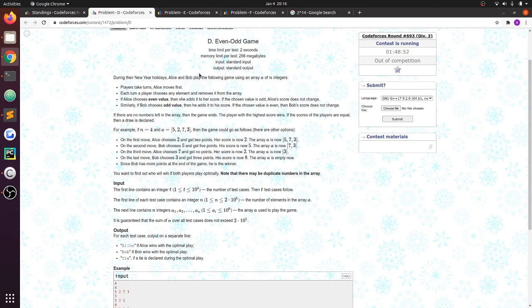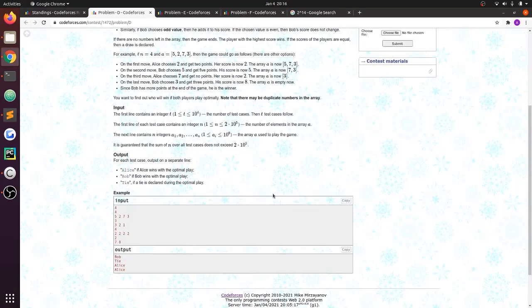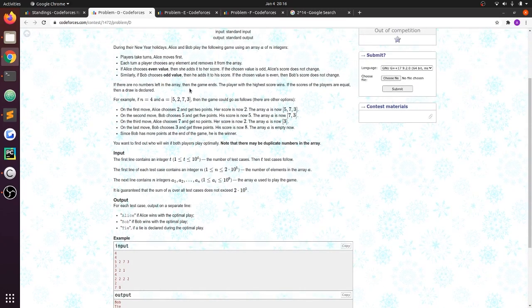So our aim is to find out who wins the game. In this question, I think it is very straightforward that I can just sort the array, and both of the people would be trying to take the largest value, because if suppose it is Alice's turn and the largest value is even, then it obviously makes sense for her to take that value.